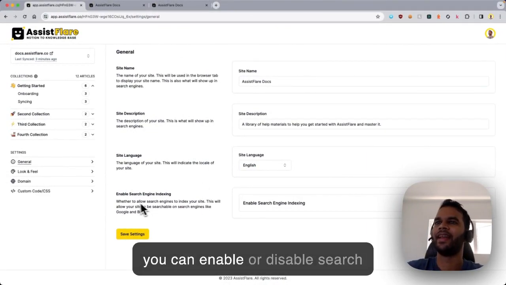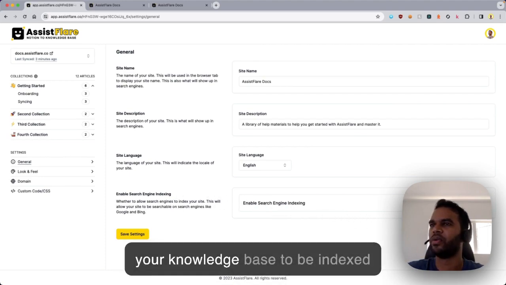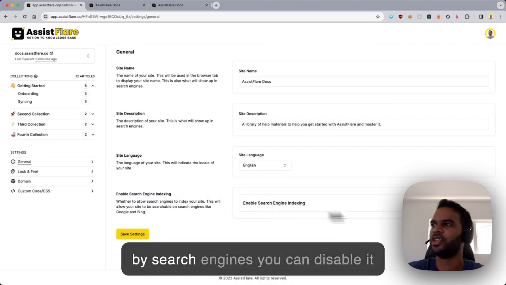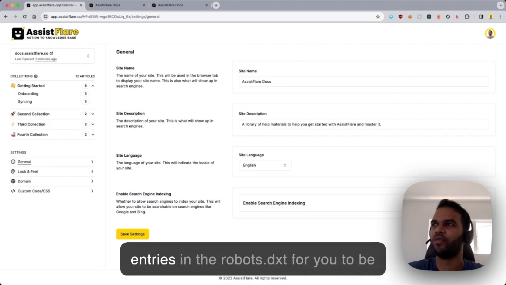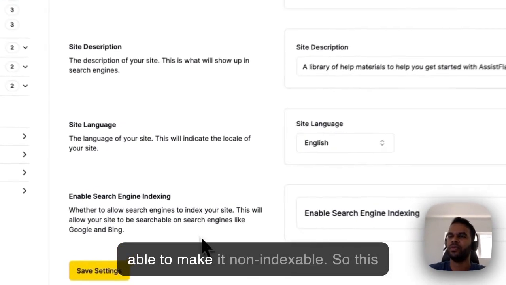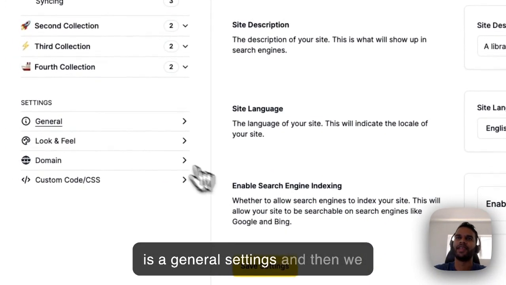Also, you can enable or disable search engine indexing. So if you don't want your knowledge base to be indexed by search engines, you can disable it. And it's going to create appropriate entries in the robots.txt for you to be able to make it non-indexable. So these are the general settings.